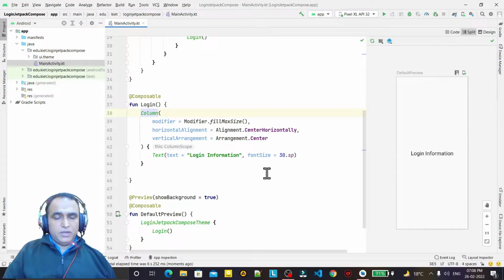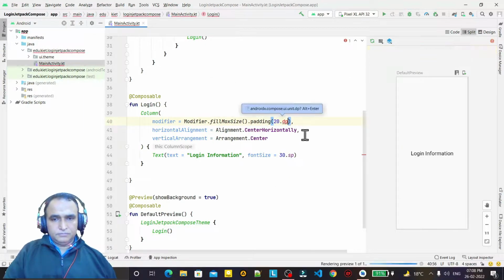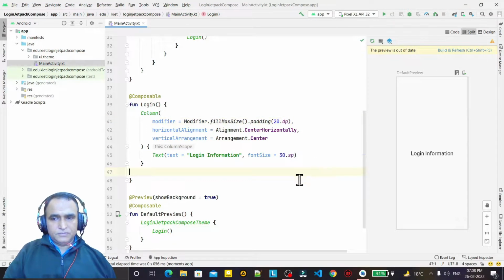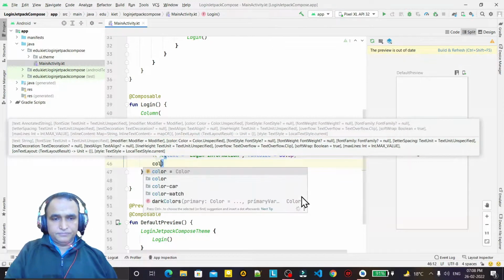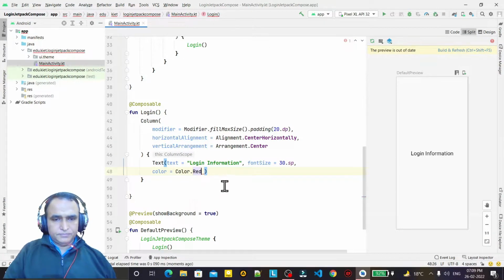Now I set the padding also here, and I say padding, and I set it to 20 dp. Now we can set color also. If we want, we can give color also to this text, color dot red, like this. Now I run once again.